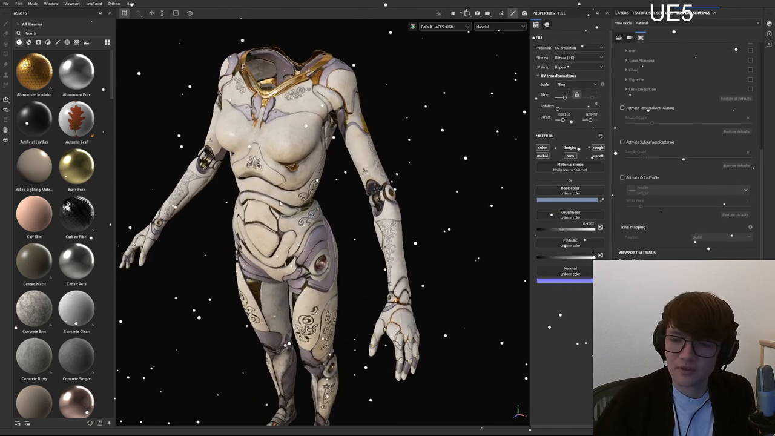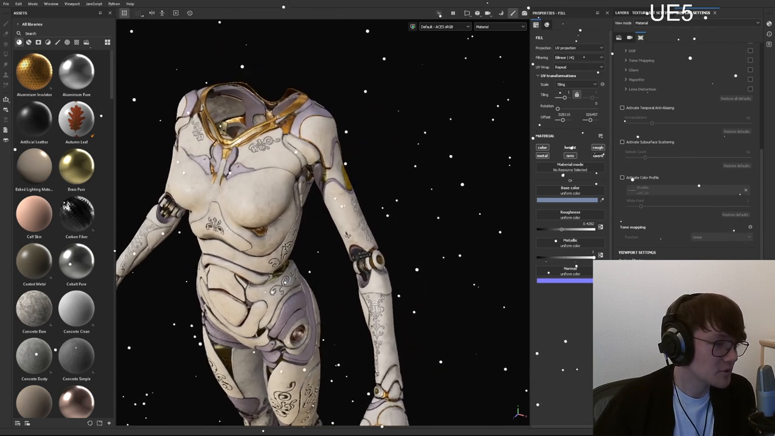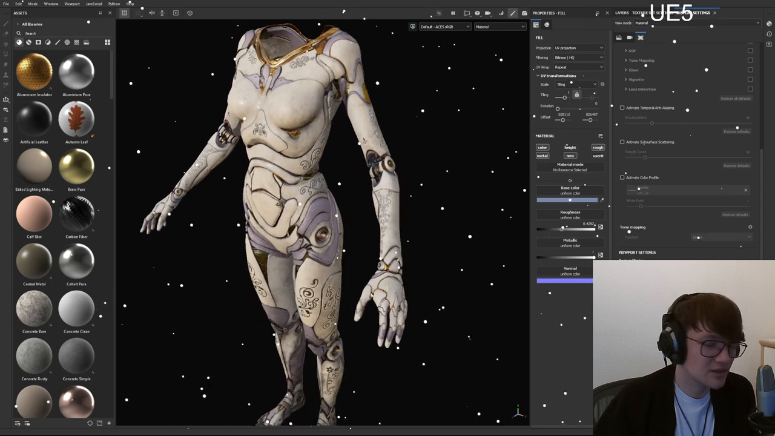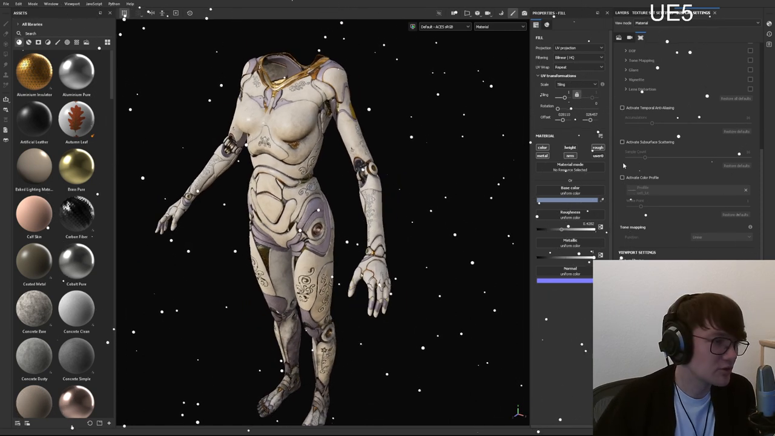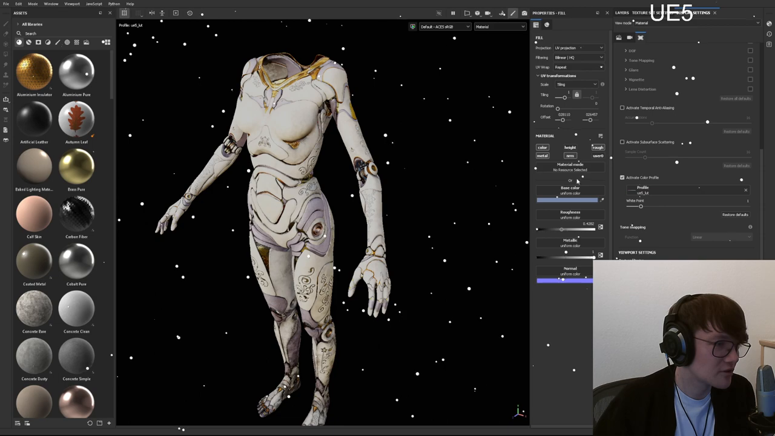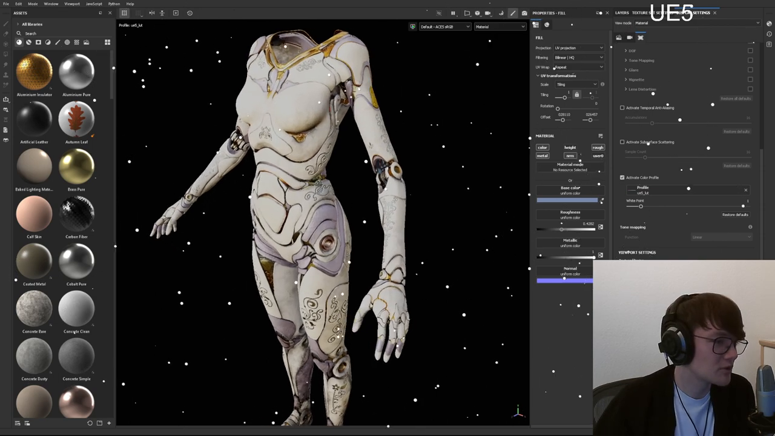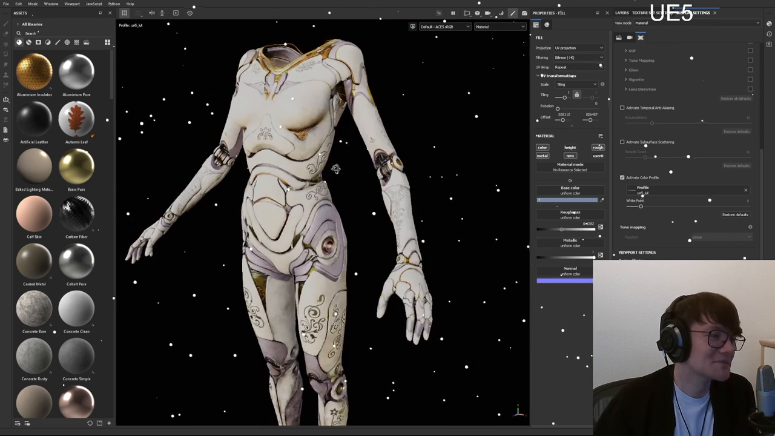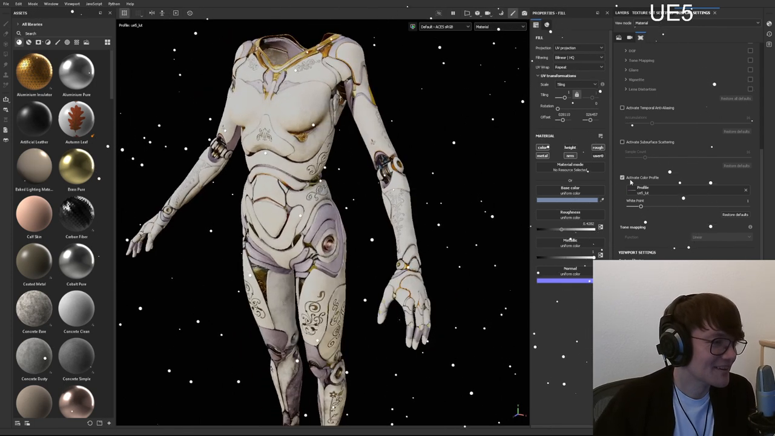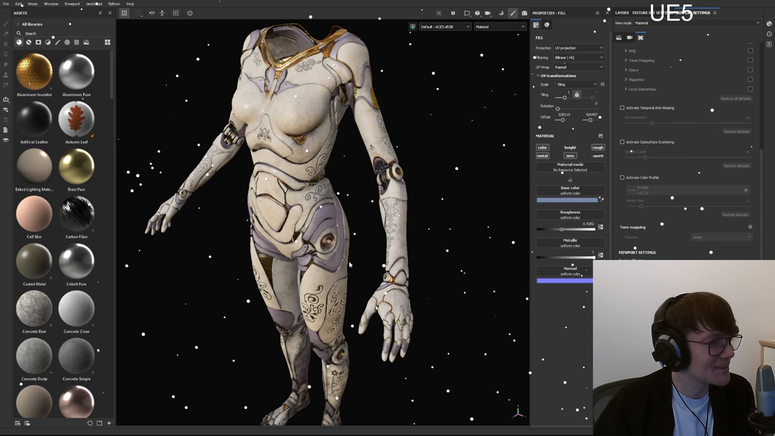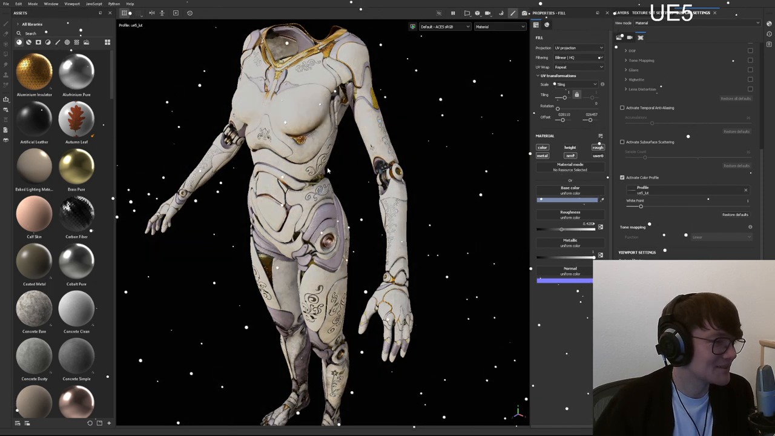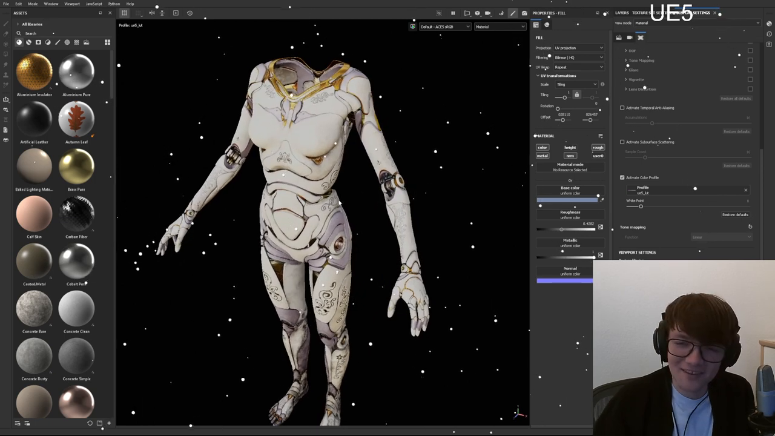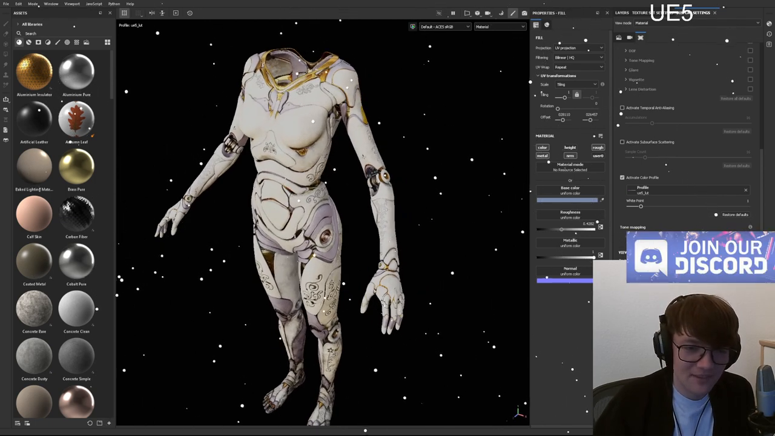So yeah, my pro tip: don't do what I did and start without using it. Right off the bat, turn this on before you even start your texturing process, because then you don't have to do what I have to do now, which is fixing all your textures to look good in this color profile. Yeah, so that's a pro tip there.